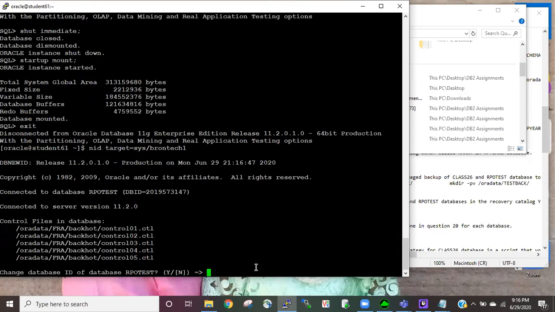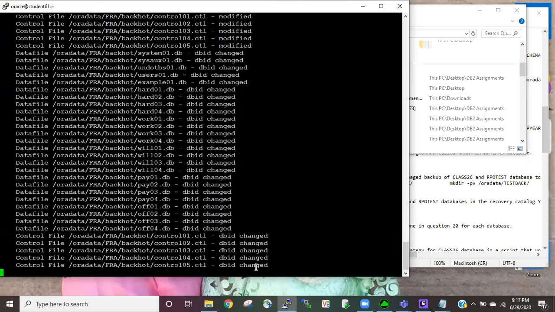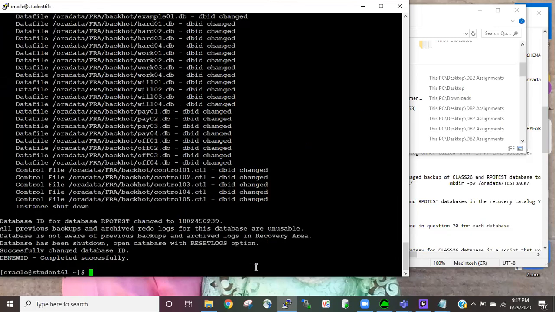Okay. Control file. Change database ID. Put yes. It has a new DB ID now. Okay, so let's try again.